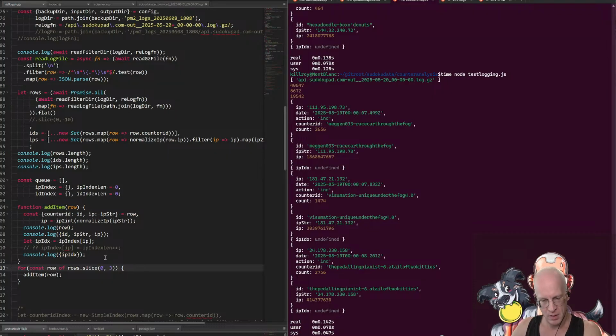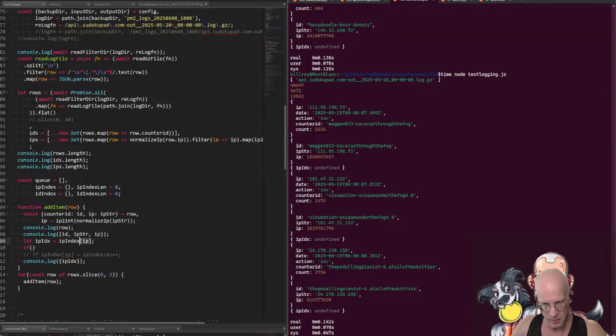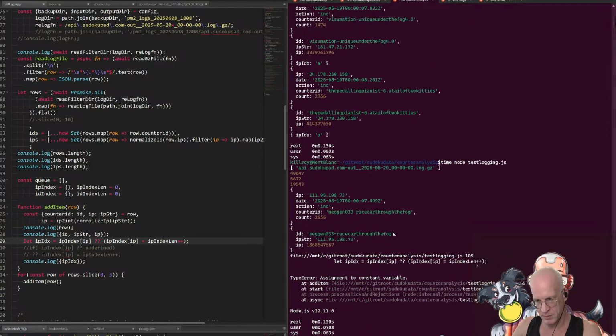Okay. And then here we can say if this equals undefined. Well, if I do this, right, it should just return A. Yes. So why can't I do this? IP index IP equals IP index length ++. That should work. Maybe we need some extra braces. Constant variable. Oh, yeah. These shouldn't be constant.